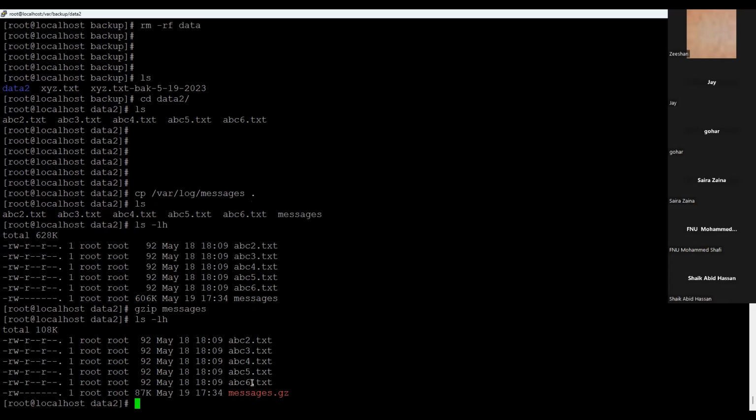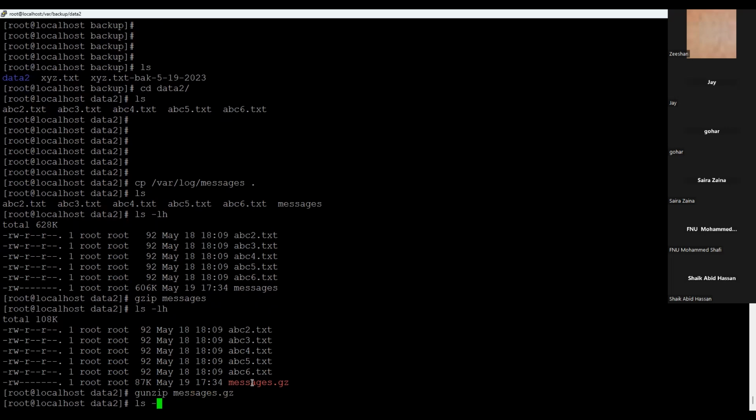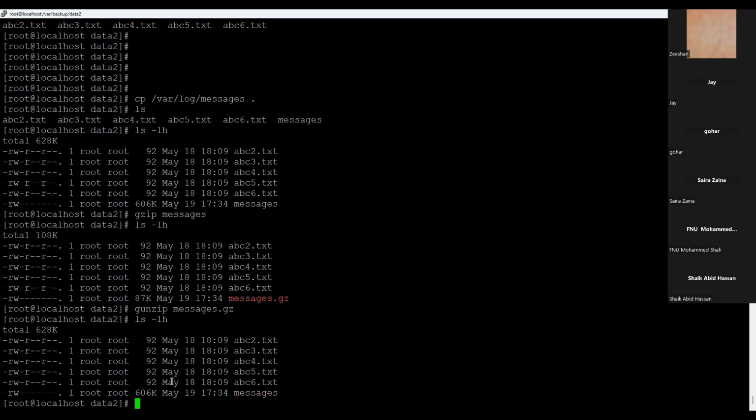And to unzip? Of course, if you have to lock it, you have to unlock it. So it's either unzip. If unzip is not available, then gunzip. This is the default package. If I do unzip and ls minus lh, again it's 606K.